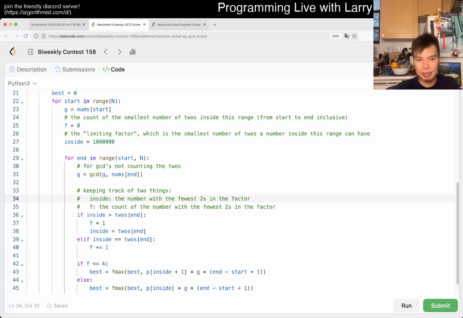So now we want inside to only get smaller. If it does get smaller, then we set it to the number of 2's in the current number, and we set f equal to 1, right? Because we only have 1 of them. Otherwise, if it is equal, then we have 2 of these.